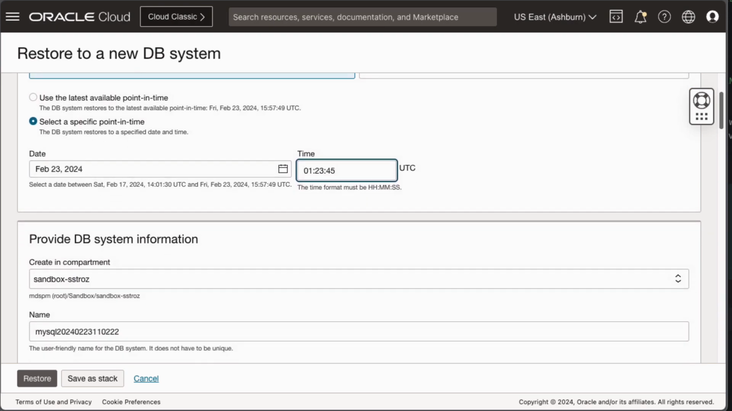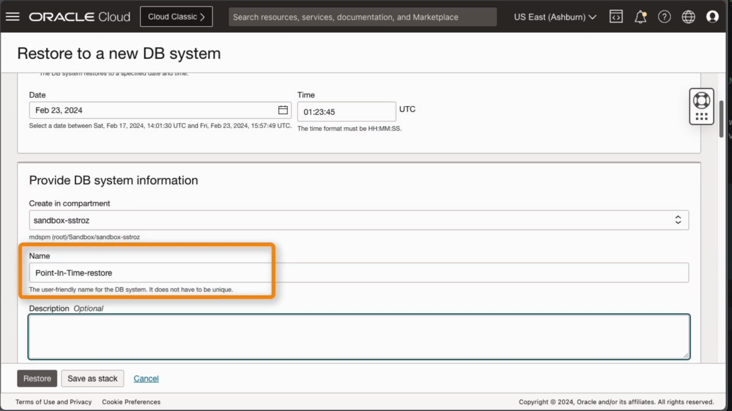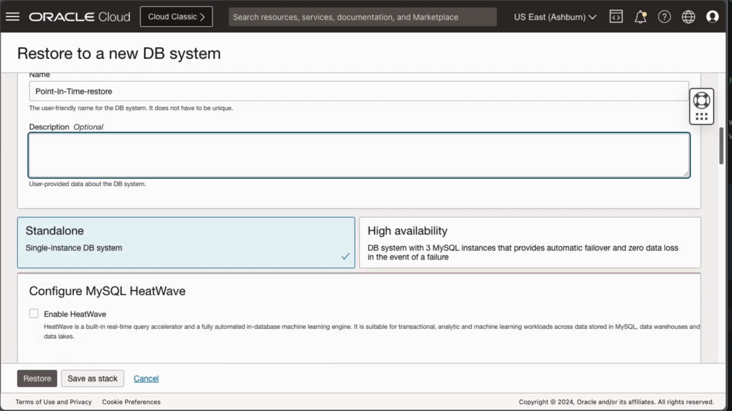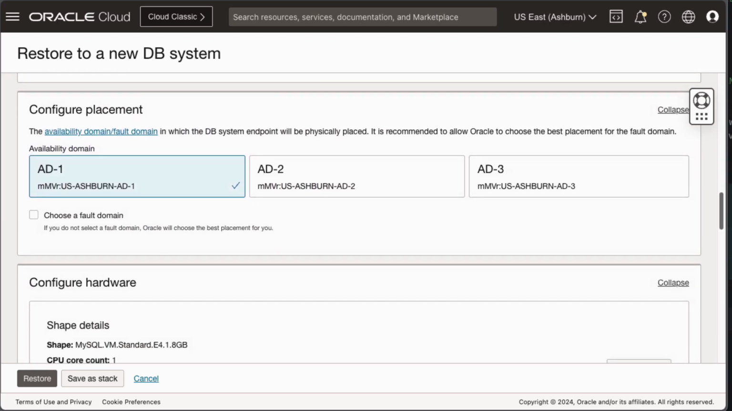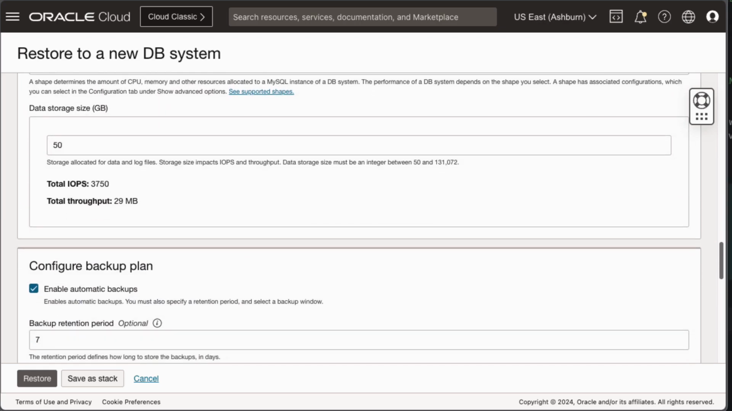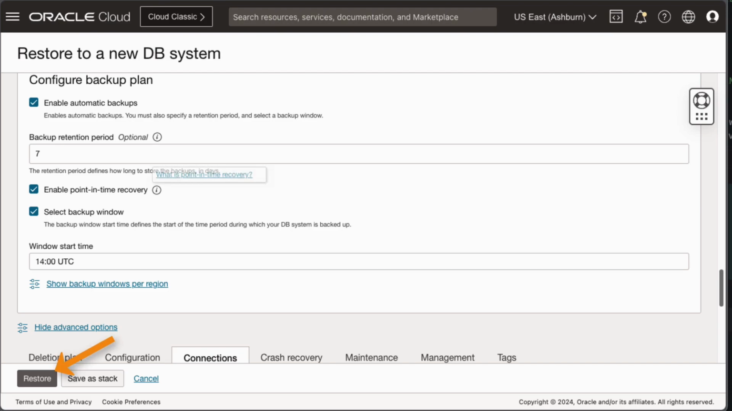Scroll down and give our new instance a name. In this case, we're using point in time restore. As we scroll down, we're going to keep all the same settings that existed in the source database instance. And then we're going to click the Restore button.